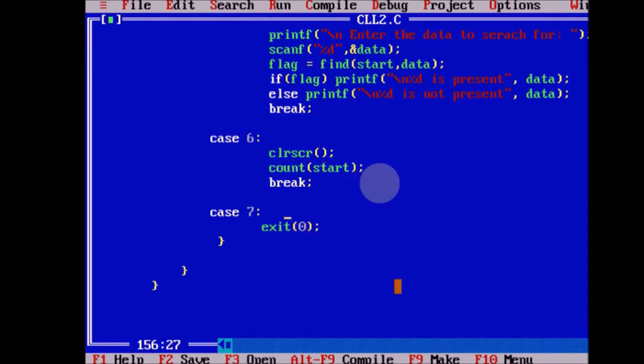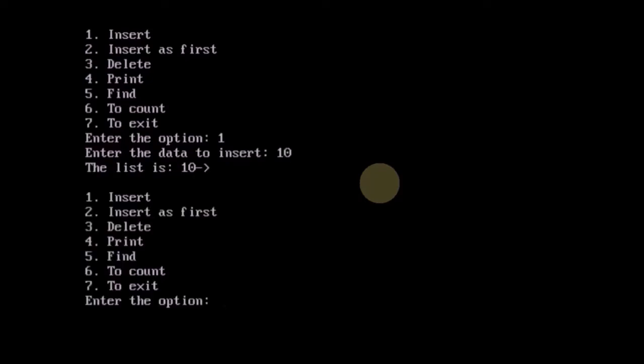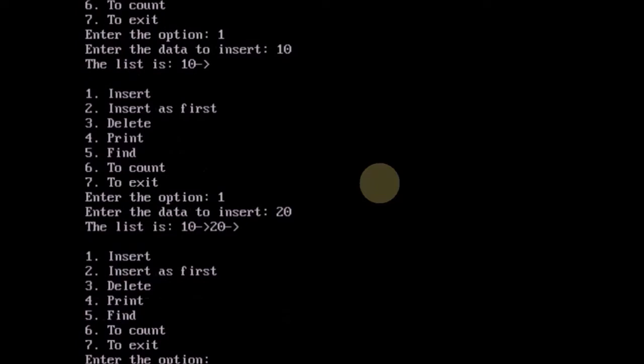Okay. Now we can execute. Now enter option 1 to insert. Now enter the data you want to insert. Suppose you want to insert 10. Now you can see here the list is 10. Now you want to insert another data, press 1. Now you want to insert 20. Now the list is 10, 20.